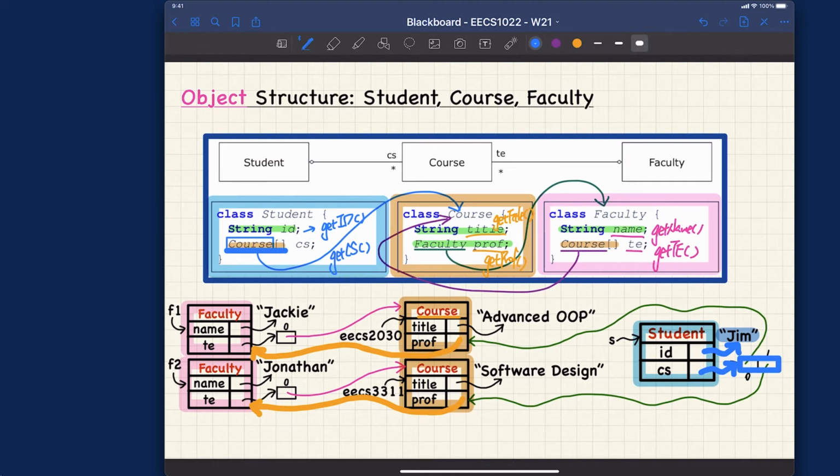You can see at index 0 it's really pointing to this particular course object for 2030, right? That means Jim is definitely taking the first course 2030, and also the second course at index 1, that one there is really pointing to EECS 3311 software design, right? You can see the object structure here. Finally, let's take a look at the faculty object, which will be similar.